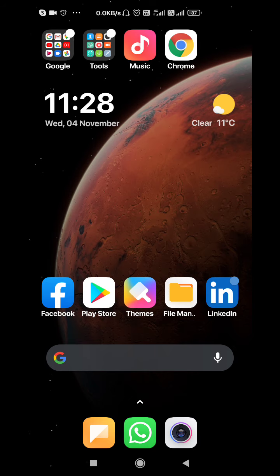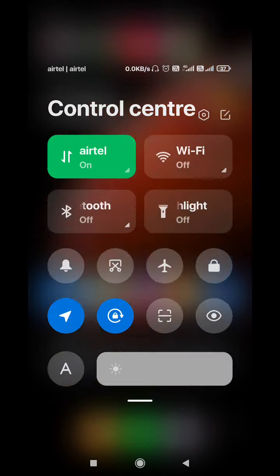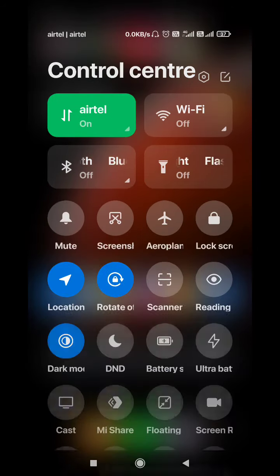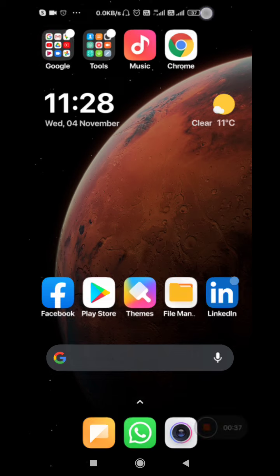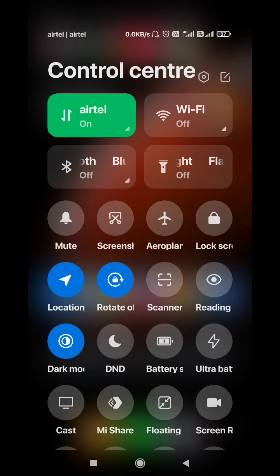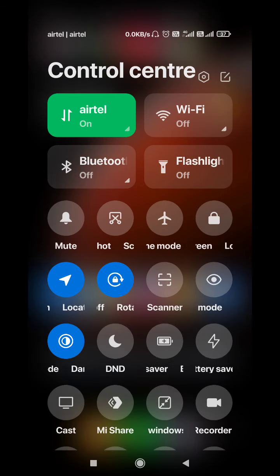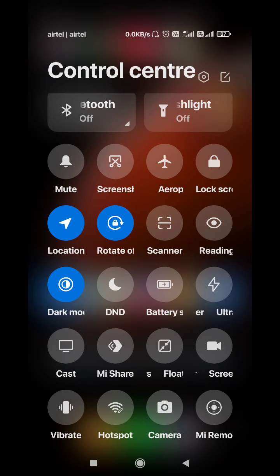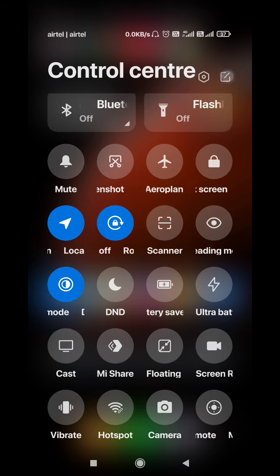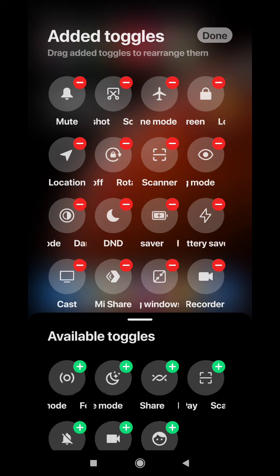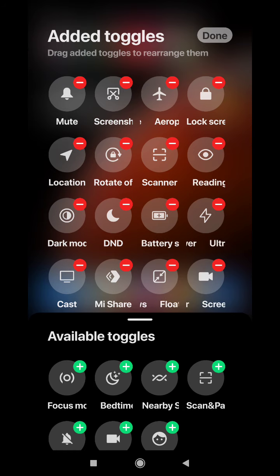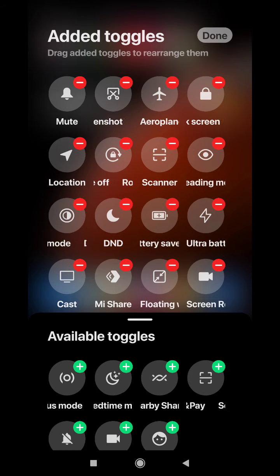So just slide down a little bit and you can notice that a toggle icon is available. If you press this toggle icon, then a screenshot is taken. You can notice a screenshot is perfectly taken, but for some people, in some mobile phones, this icon is not available here. In this case, what you have to do, you just click this edit icon, and then in the available toggle option that particular icon will be available.